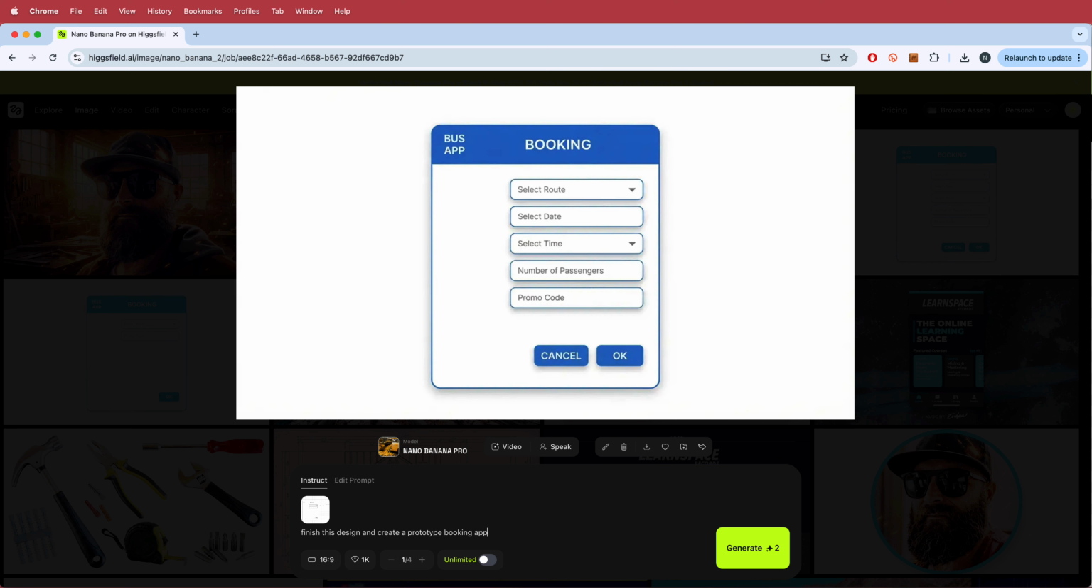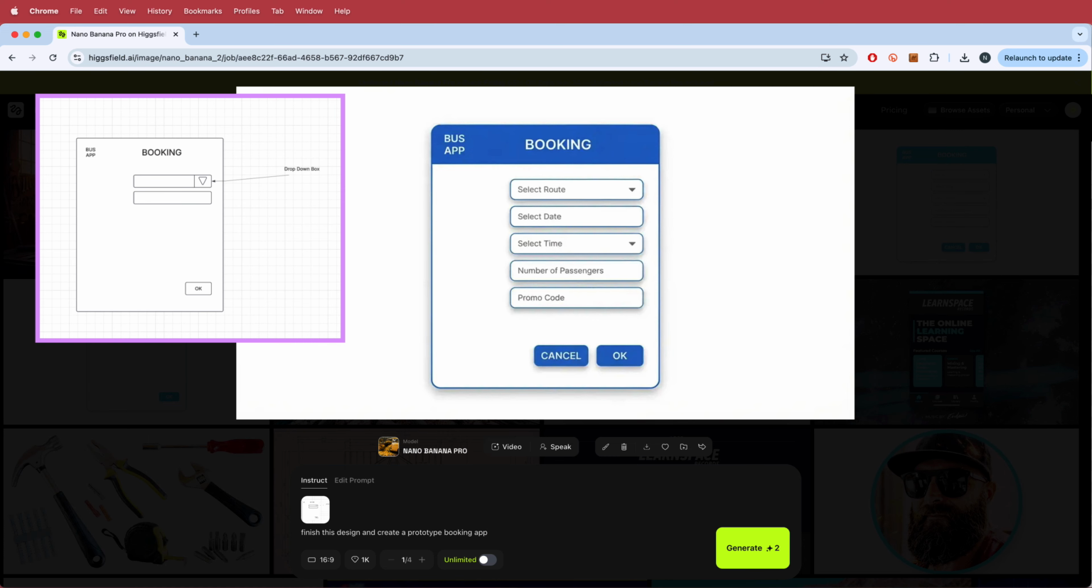In this image here, we are creating a mock-up for a bus booking app. I didn't have everything on my simple design, so I designed that in Lucidchart. I was able to upload it in here and say, finish off my design and create a prototype booking app that follows this kind of structure. It was able to generate this for me. It took my structure, put the text in the right spot, have drop down boxes, etc., and then finished it off for me.